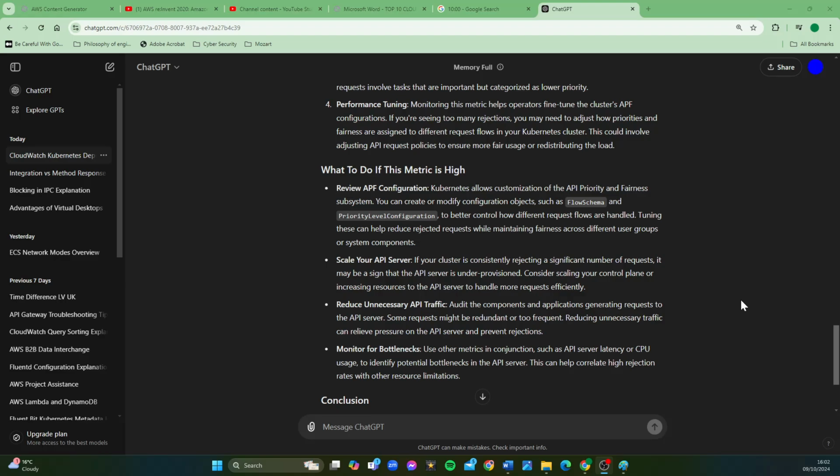What to do if this metric is high? Review APF configuration. Kubernetes allows customization of the API priority and fairness subsystem. You can create or modify configuration objects such as flow schema and priority level configuration to better control how different request flows are handled. Tuning these can help reduce rejected requests while maintaining fairness across different user groups or system components.